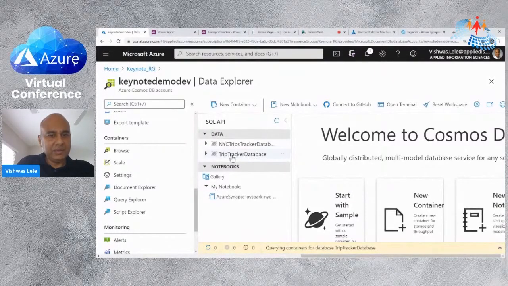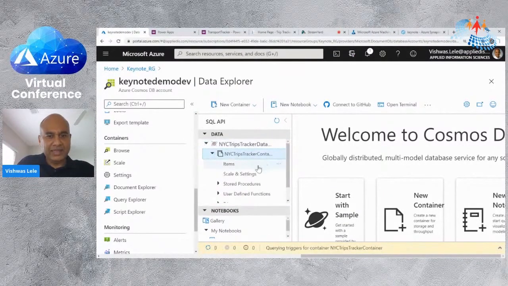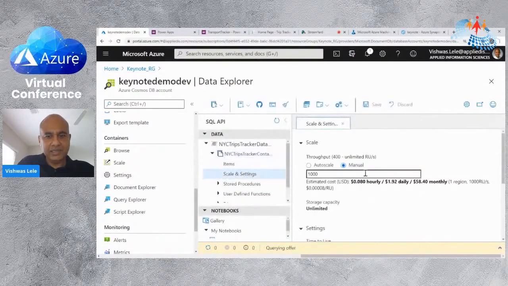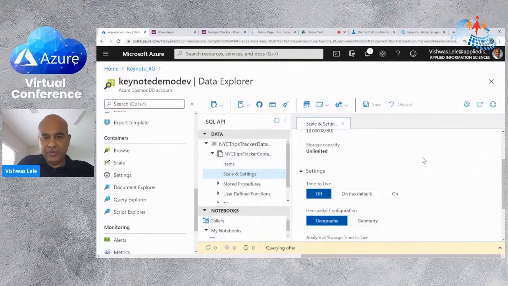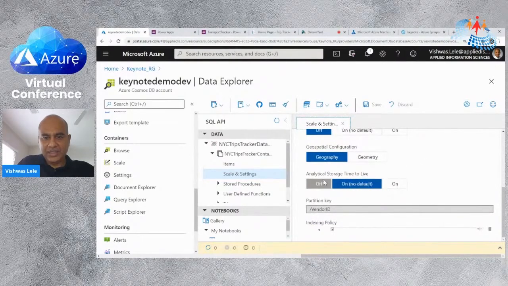And I have two databases essentially. Let's go in here and look at the properties of this one. If I go further down here, you can see analytical storage is turned on. That's all you literally need to do to send your OLTP information.